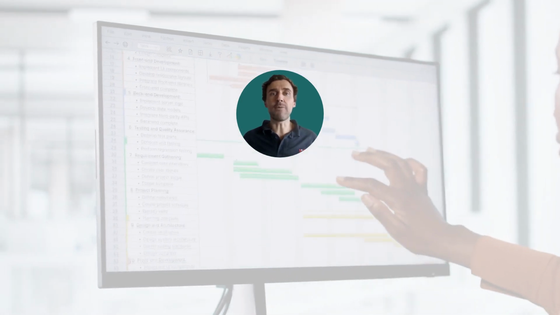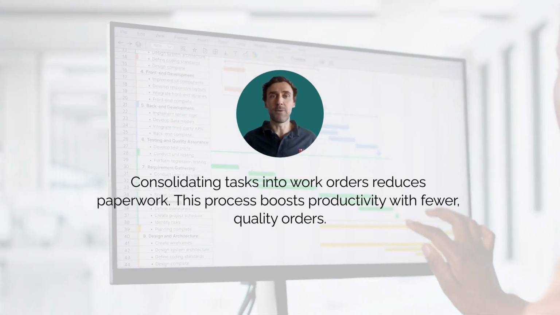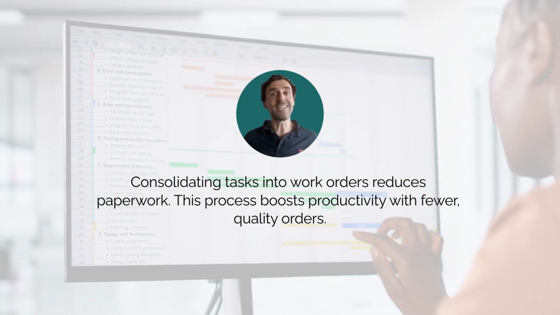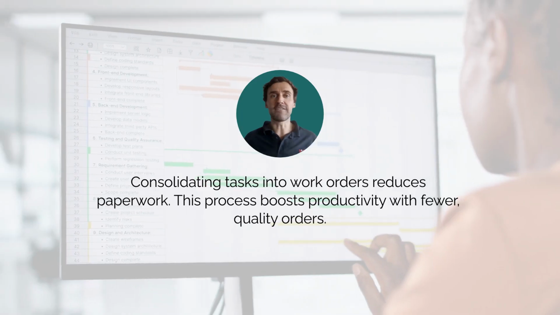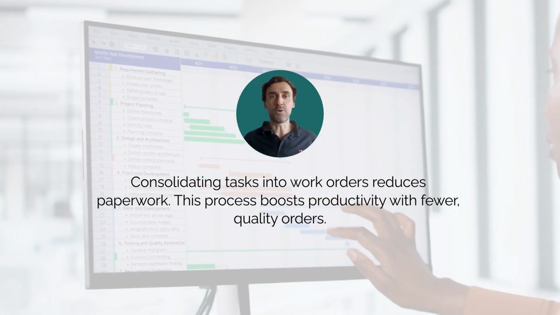Consolidating tasks into comprehensive work orders minimizes paperwork. This streamlined process allows maintenance teams to be more productive with fewer, higher-quality work orders.